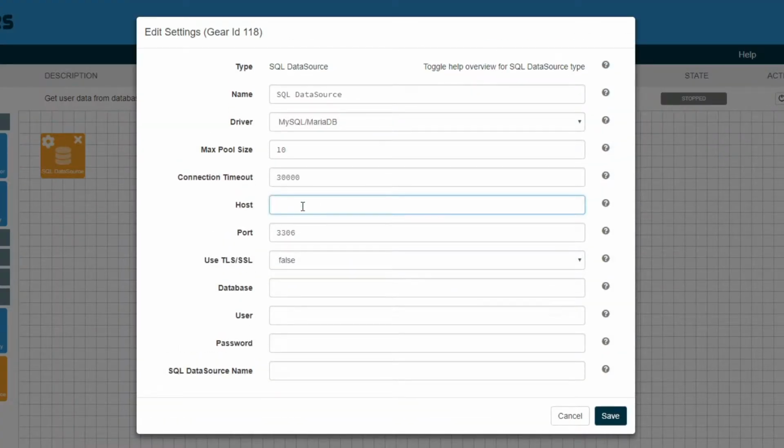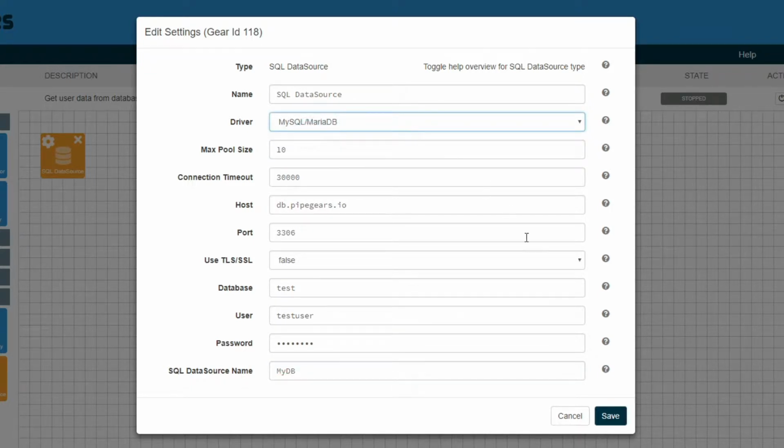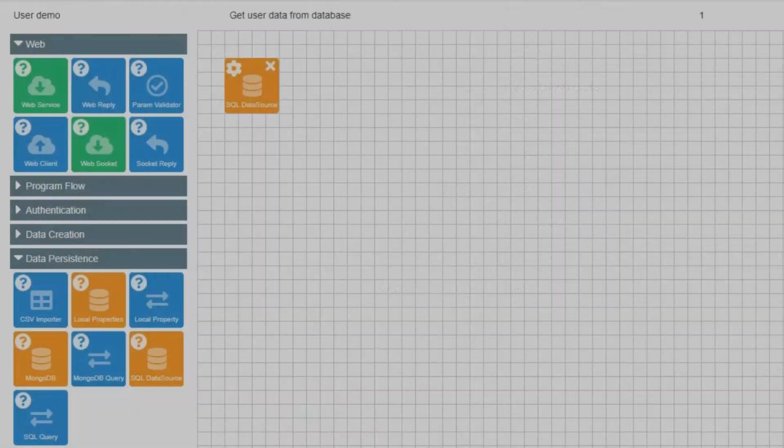I set up my host first. Now this is an external database. Database name, user, and password. I'm going to create a label for this so I can refer to it later on. And in my case I've used MariaDB, but you could also use MySQL, Postgres, or MS SQL Server. Alright, we're done here. I'm going to save this.